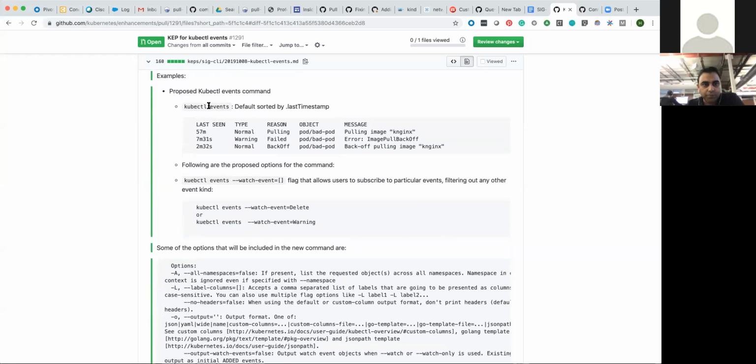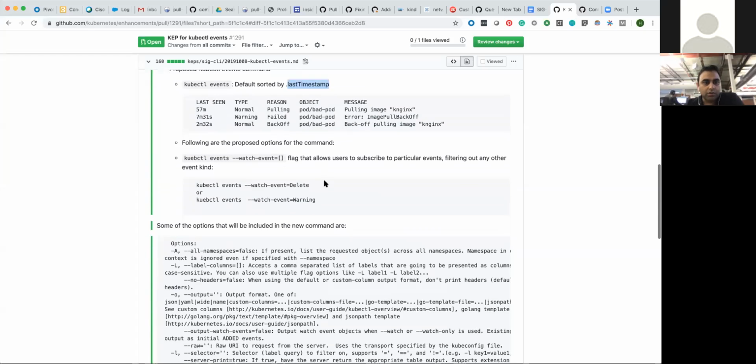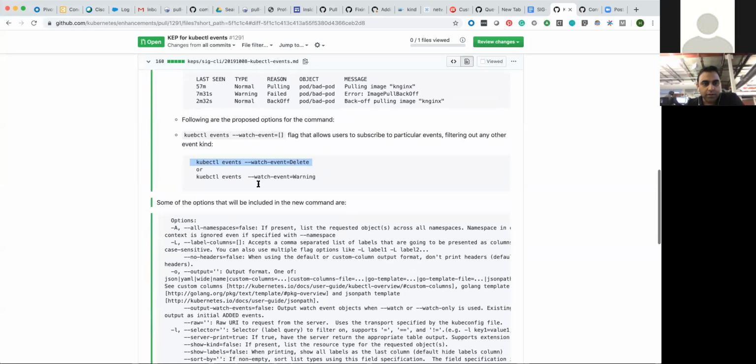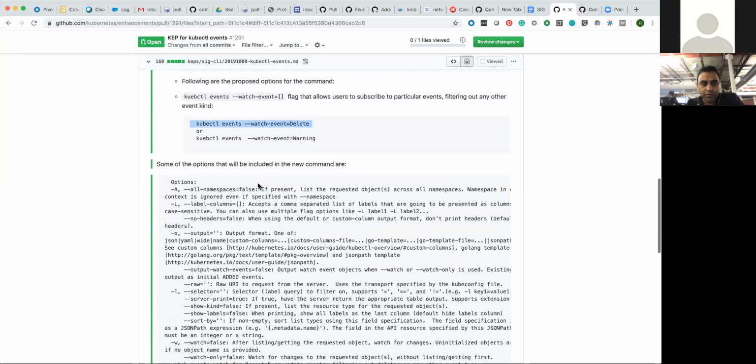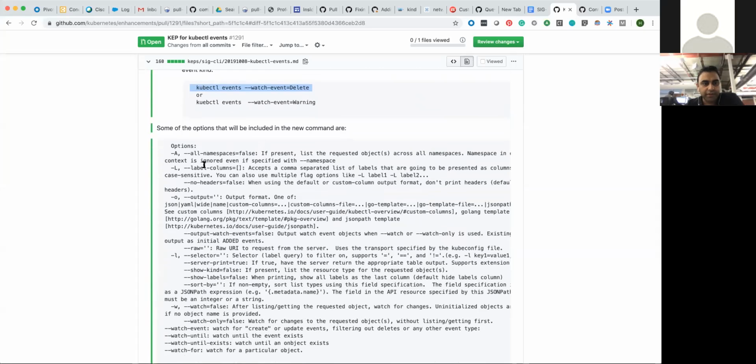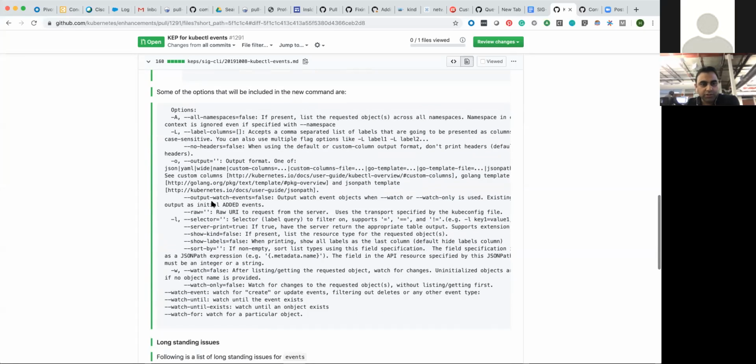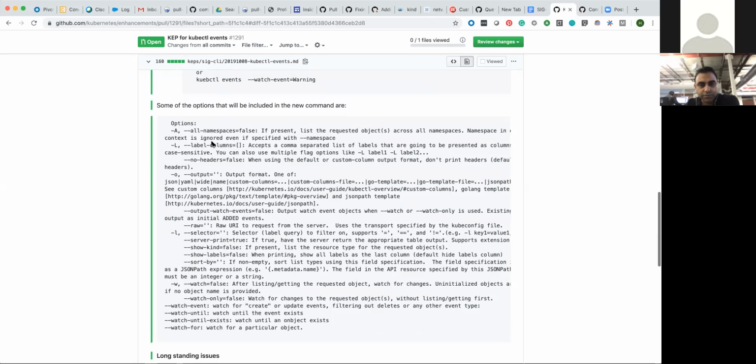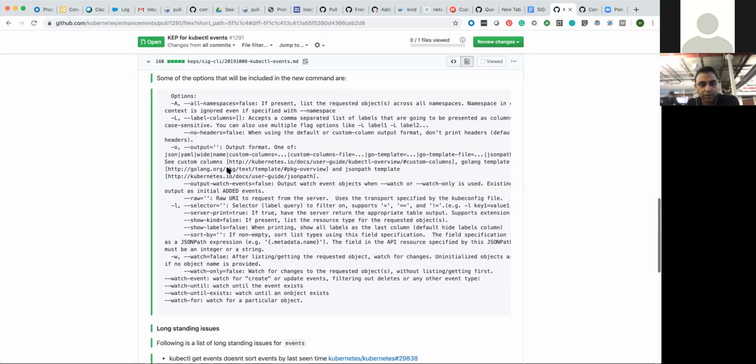So let's say the proposed kubectl events command would look something like this. It will present everything, but in the sorting order based on last timestamp. Or let's say a user wants to watch the events for the delete action, so it will be used something like this. And then some of the commands: these are the pretty standard commands that I copied from get, which can be changed later on. But for now, these are the ones that I thought would be good to start with.